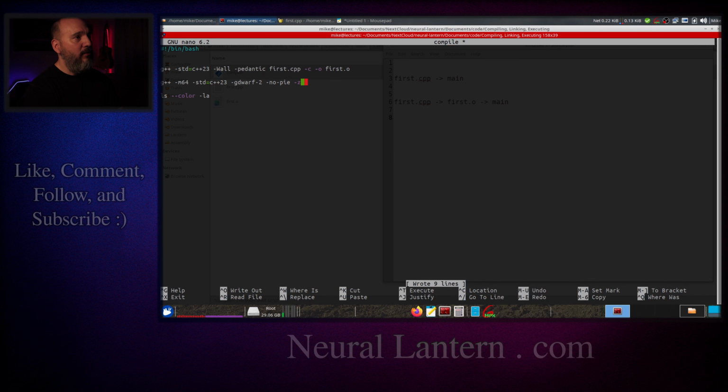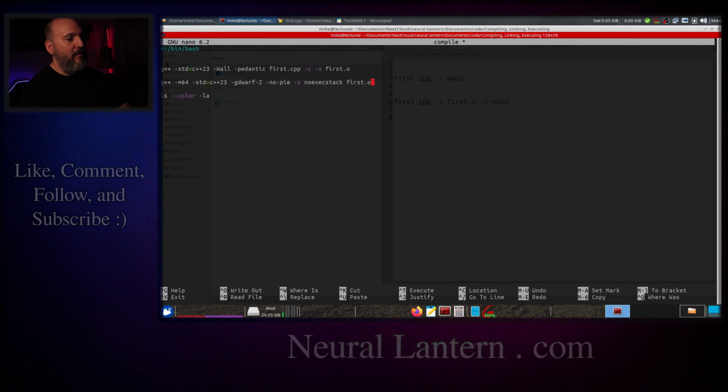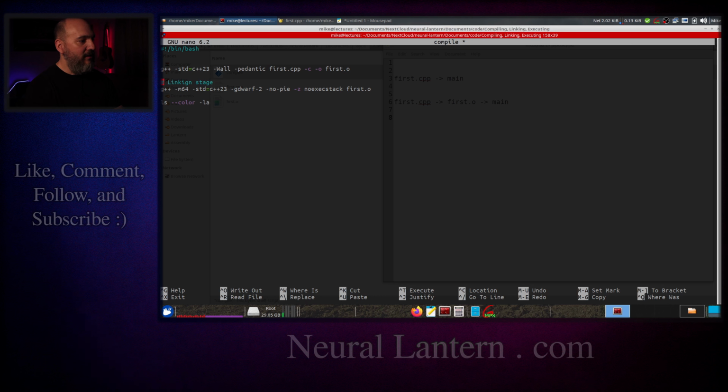There's another one that we have to put in now called -z noexecstack, which basically prevents your program from executing code sitting inside of the stack, which is just sort of something to help you not get hacked, hopefully. It's not bulletproof, but you know, it might help. And then I'm going to give it input files. The input files for the linking stage, maybe I should do a comment. Linking stage.